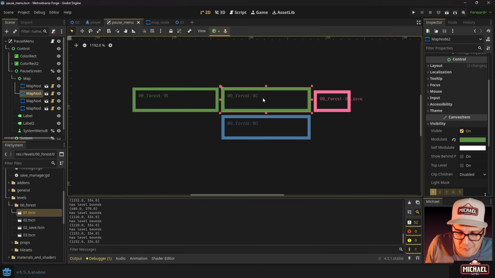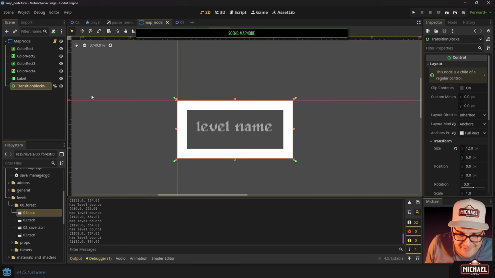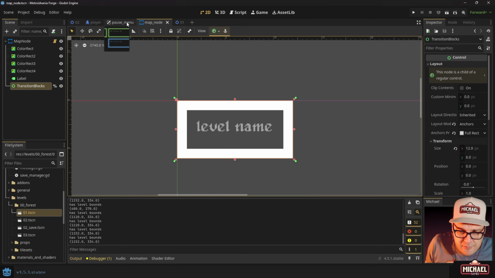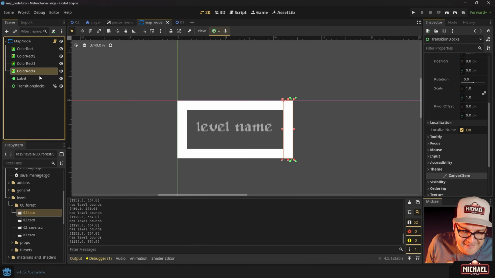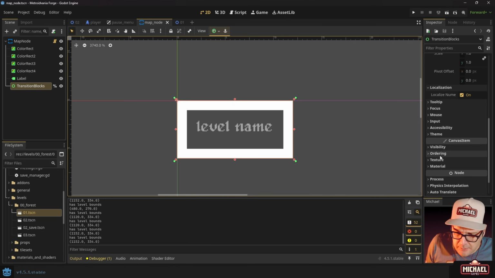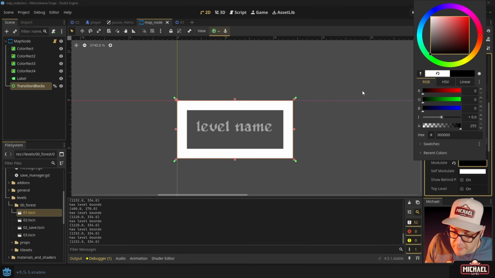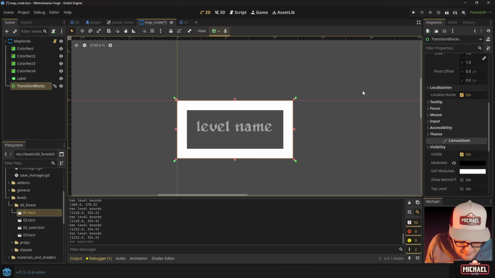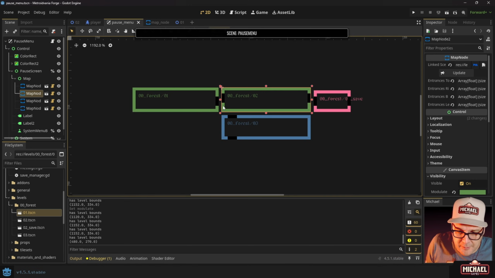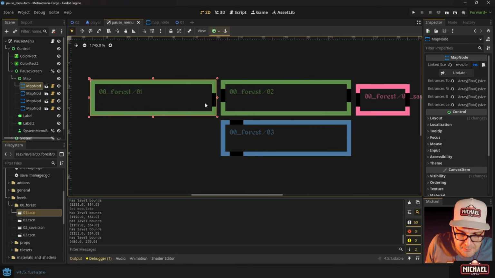Oh, actually, you know what? Come to the transition blocks. We never colored those blocks, and I wanted to make it easy. So I missed a step. Let's go over here to visibility, and I'm going to modulate this to black. So if you want your entrance things to be a different color, then you can. Let's see if that fixes it. Oh, there we go. Much better. Okay. So now you can see that we're getting all of these little entrances drawn.